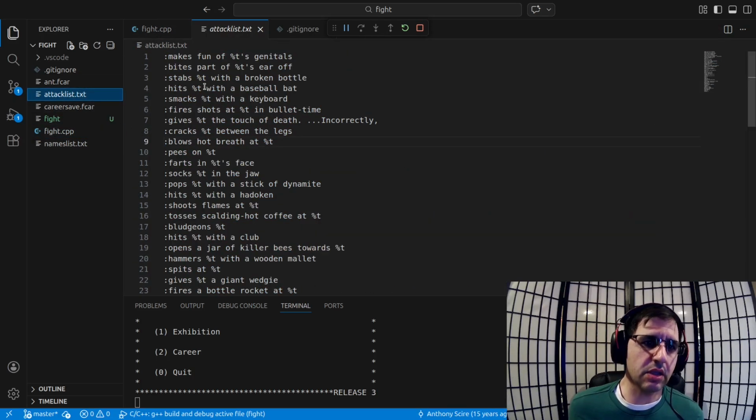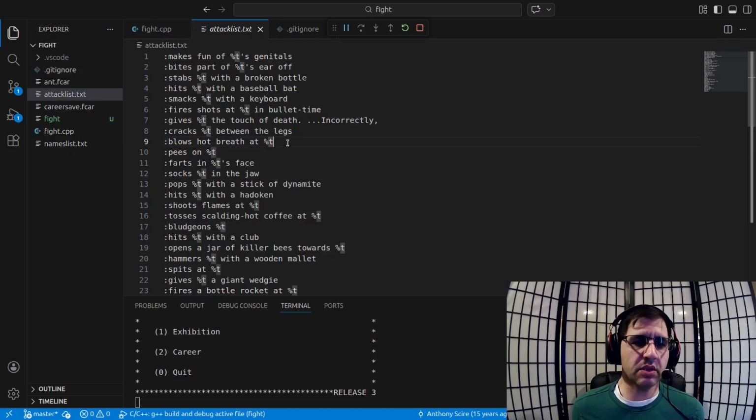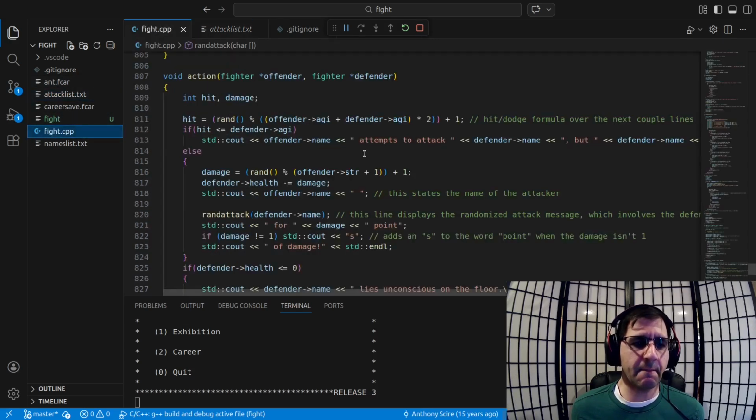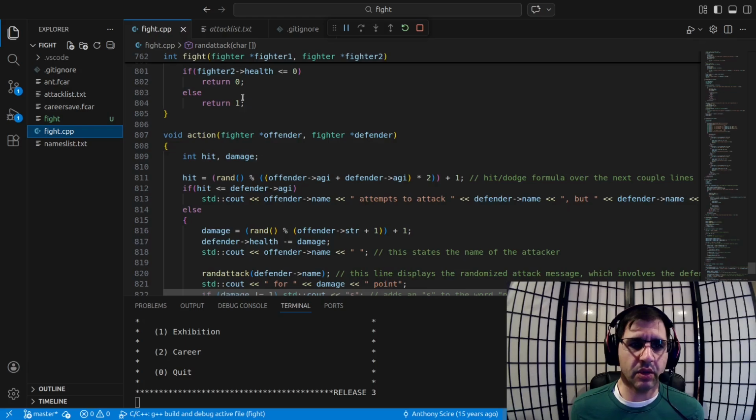Cone hits %T with a baseball bat. That's the format: attacker with statement, and then we're replacing %T with the defender's name, or the damage recipient's name. Let's see what we have here.